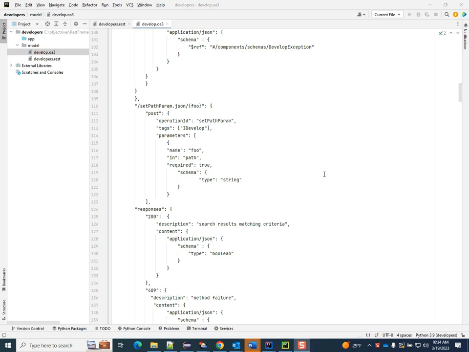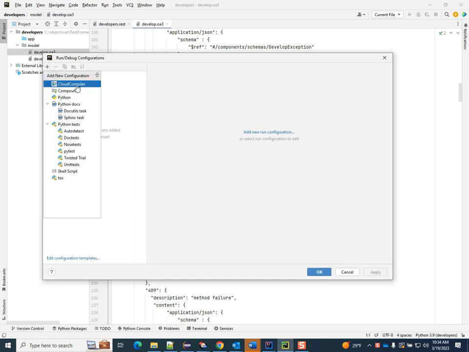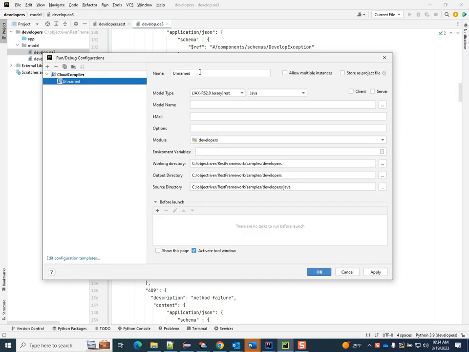So the first thing we're going to do is configure what's called a run configuration in PyCharm, and this is the way to execute plugins or execute your Python code. So we'll go here, we'll go plus, we'll choose this cloud compiler. Now this environment has already been downloaded, but you can go to the plugins settings and download this compiler. And this is all free.